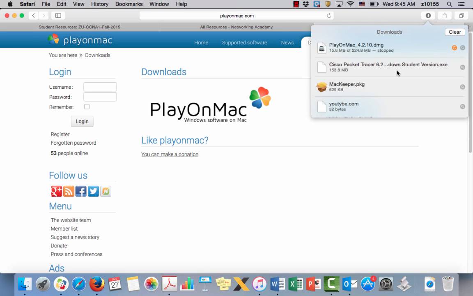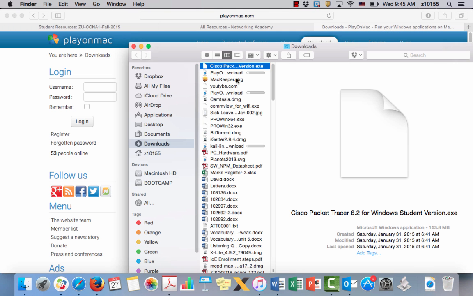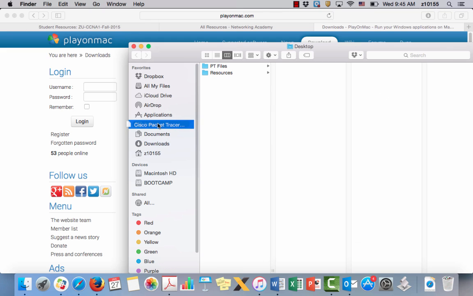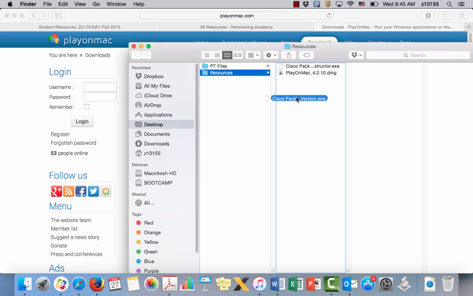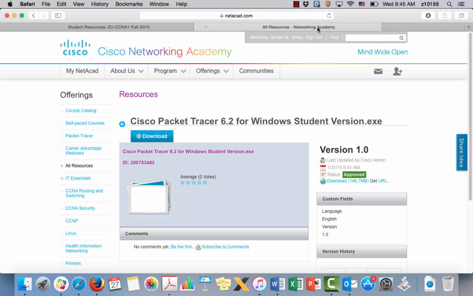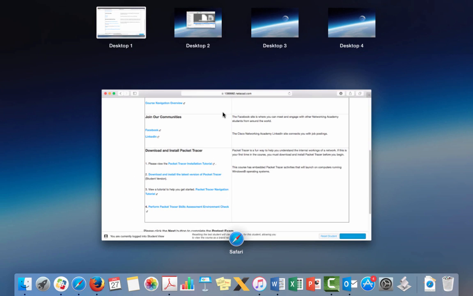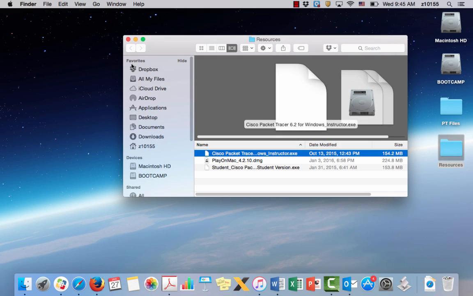Okay, and this is my Cisco Packet Tracer. So let me bring it to my folder. Let me go to the desktop and put it inside the resources. Okay, so this is ours, and I cannot see the name, so I would prefer to add student at the beginning to be able to easily identify it. Done with this. Let me just put this back here and come back here.